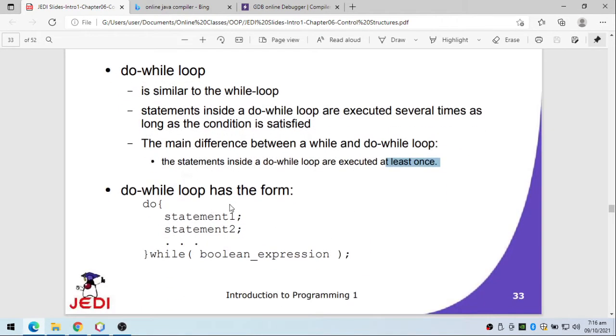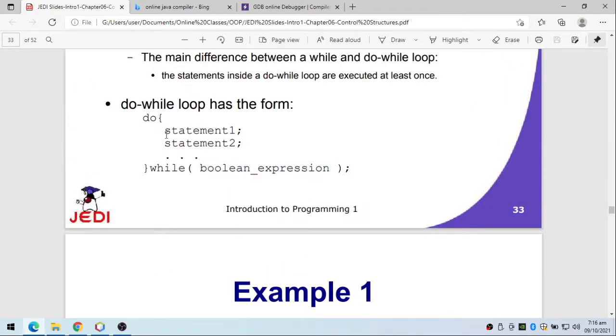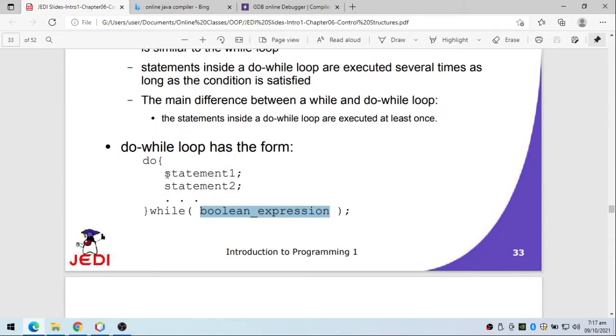So the do while loop has the form: do, then we have the block of statements or code, and then while the Boolean expression. Here you notice that we first execute the code before we test for the condition. So this is actually a post-test loop. That is why the code here will be executed at least once. Unlike the previous one, where it is possible that the code inside will not be executed at all.